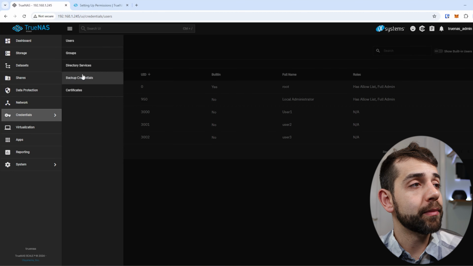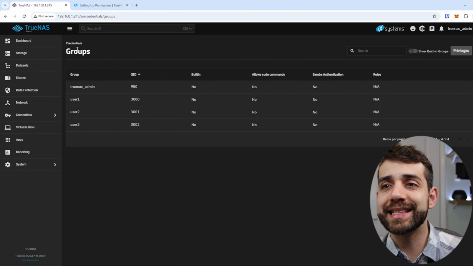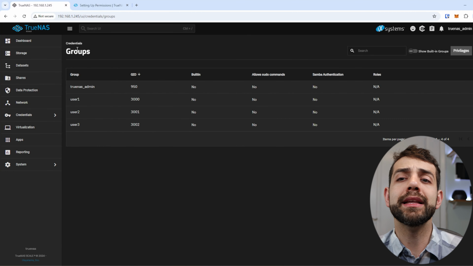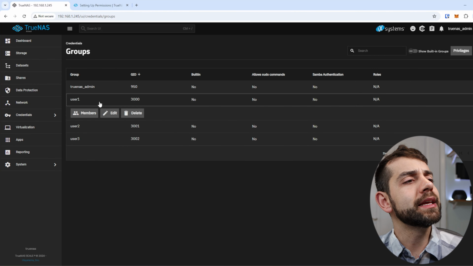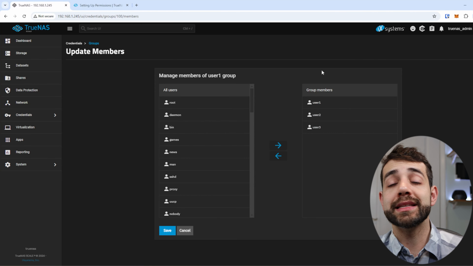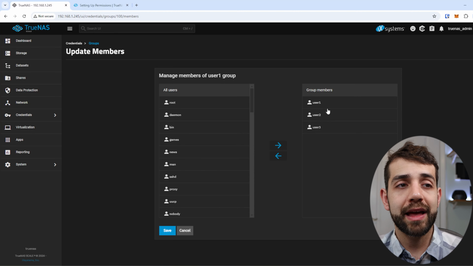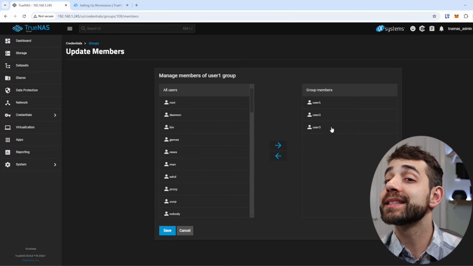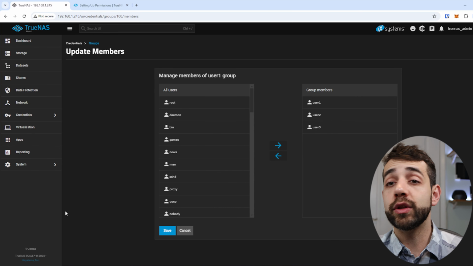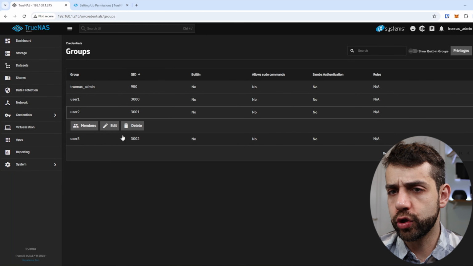Also, if I come to my groups, the groups have exactly the same names, but I did some modifications. If I come to members, I can see all the members for my groups, and here group 1 had user 1, 2, 3 inside this group. If I don't want to use those, I can basically remove them. User 1 and user 2 are inside group 1. Here will be only user 2 and the other one only user 3.